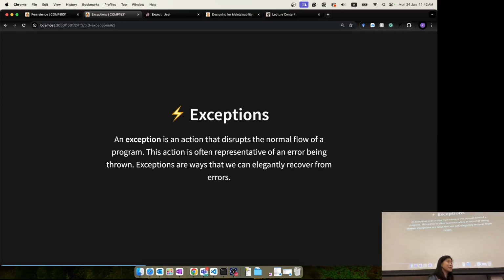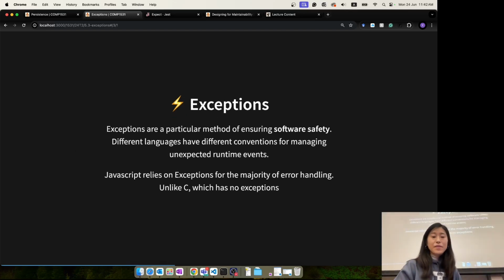So this is an exception. When we throw new error, we are actually throwing something called an exception. An exception is an action that disrupts the normal flow of a program. So it disrupts there and exits the program there. You do not need to have process.exit(1). And this action is often representative of an error being thrown. It's a way of recovering from errors, and a method of protecting our software to be safe.